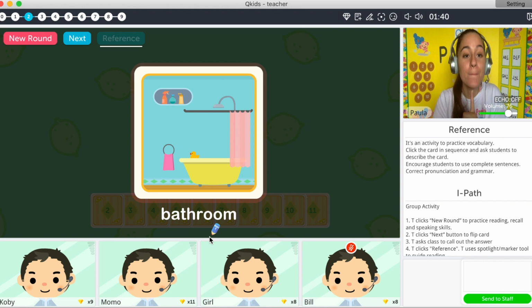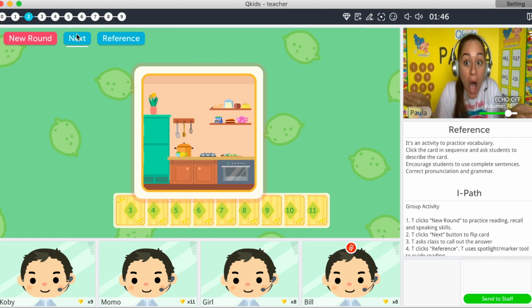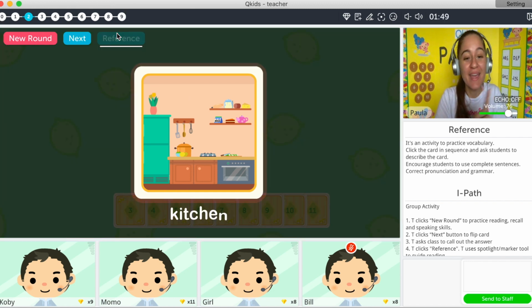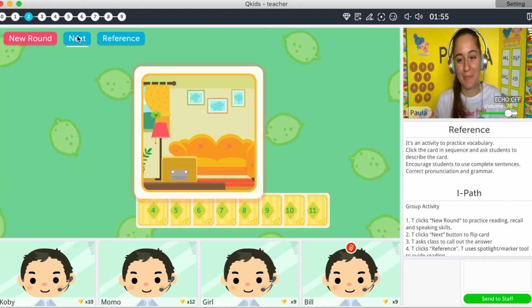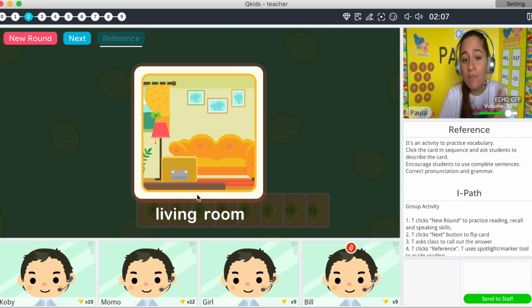If they're still not getting it, bathroom. Good job. What's this? Kitchen. Good. Yep. Okay, but you want to give the students time to talk. So you'll be like, what's this? Living room. Good! Living room. Good! It is a living room. Good job! Diamonds for you!